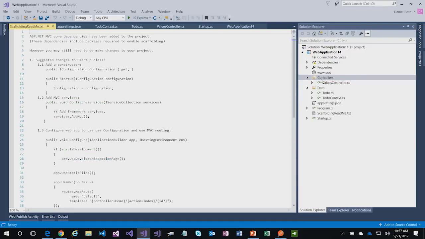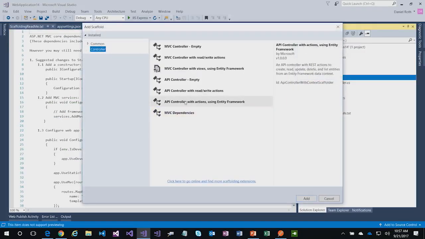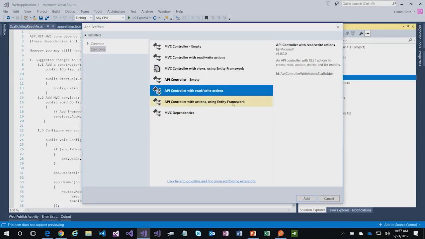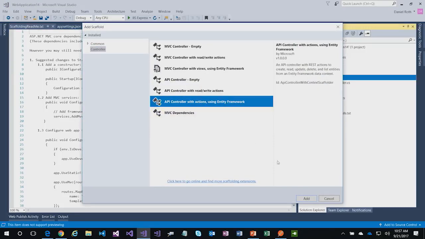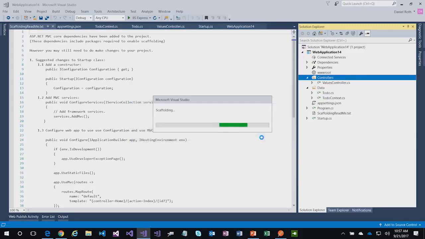All right, now that everything is set up, I should be able to actually add the controller. And I want an API controller with read-write actions using Entity Framework. So let's do that. This will then give me a little UI where I can specify what's the model type I want to use and what's the DB context that I want to use as the basis for this controller. And there's a little funny pluralization here. To-dos. I want to-dos. Let's do that. All right.